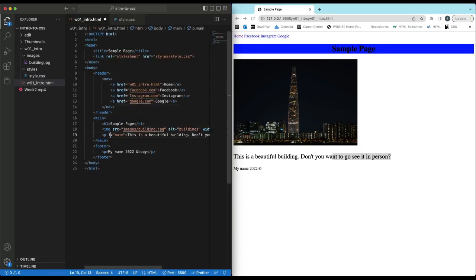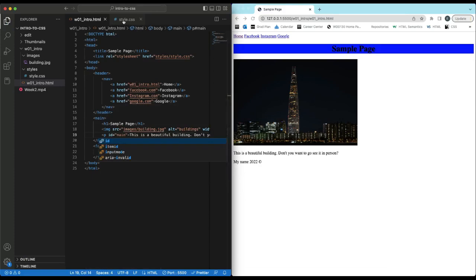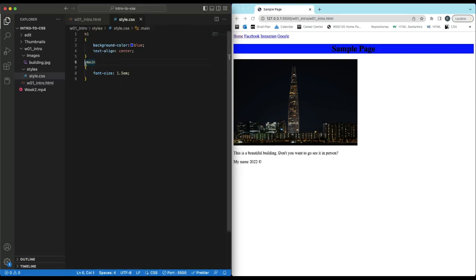So if we change this to ID, for example, hit save, it's obviously going to change it back to the way that it was because there is no attribute for that in here. But we can change this to a hashtag, enter, it goes right back. So in your CSS file, your hashtag refers to an ID, and a period before your call refers to a class.